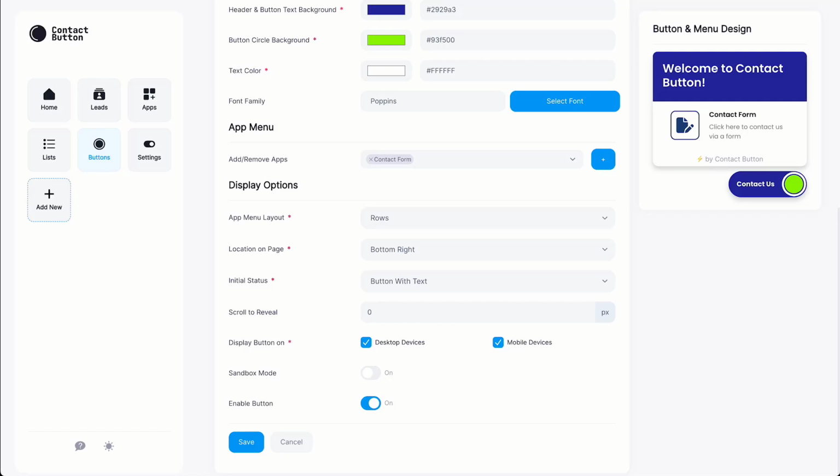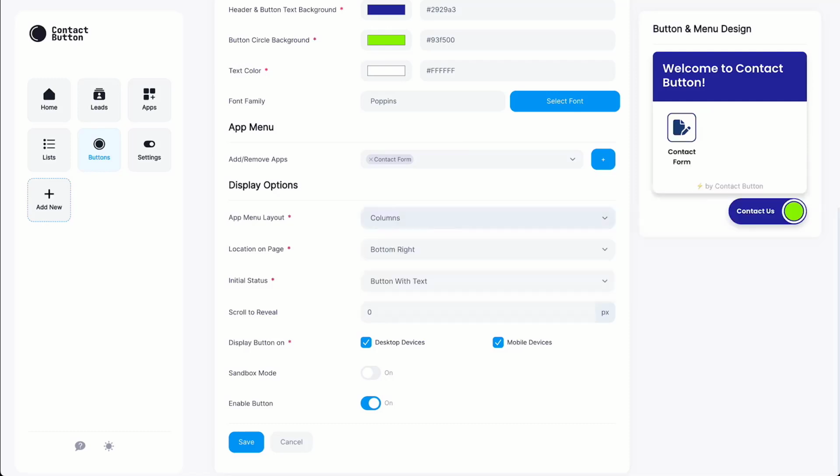Moving on to the last step of creating your first button brings us to the Display Options section. Here you can decide if you want to go with a row, column, or app icon only layout. Additionally, you have the option of picking the location of where you want the button to display on your site when it loads. You can also choose to show users only a circle button without text when they arrive on a web page. If you want, you can hide your button from showing up in a browser until a visitor has scrolled down the page a little ways.